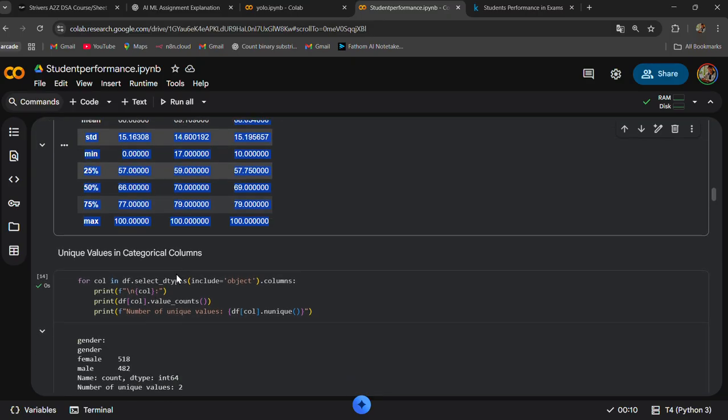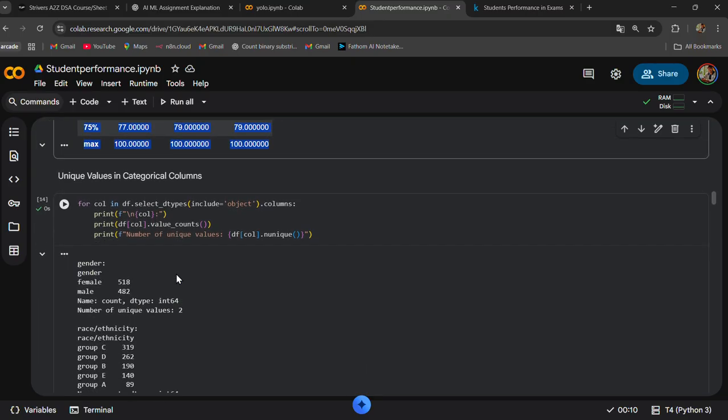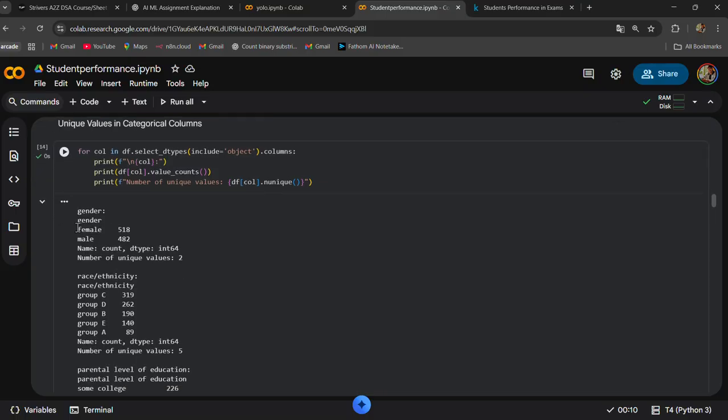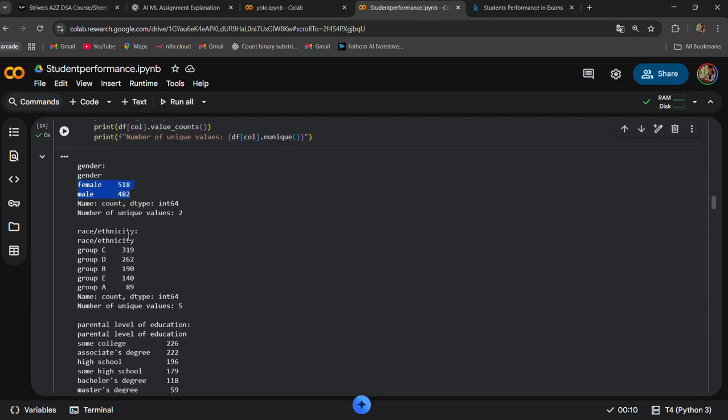You can see. Then we check the unique values in the categorical columns. This for loop is for that. So for female, the count is 518. For male, the count is 482. Okay, for the gender, this is the information. In gender, there are two attributes, male or female, which have these counts.